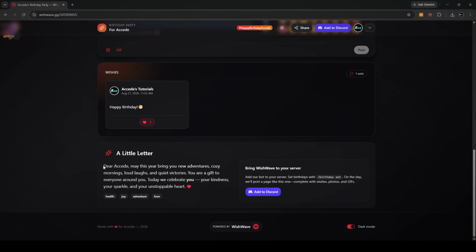Also down here, the bot automatically creates a little message for your birthday, just to make you feel better, which is really cool. And of course, there's another add to Discord button if you want to add Wishwave to your own server.